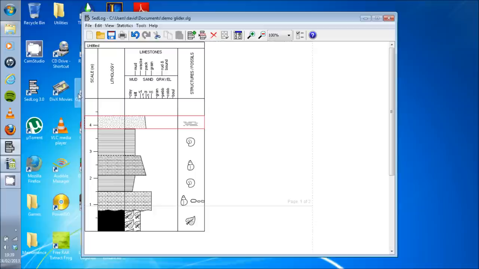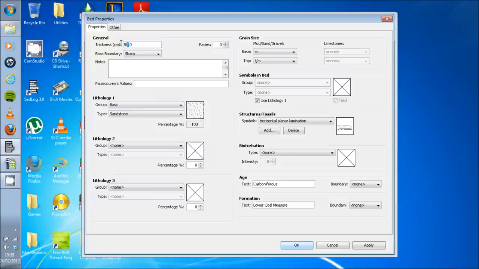So here's the updated log. I've got all this done so far. If you want, I'm now going to show you how to edit a bed you've already made, because I've got the height on this slightly wrong. You just go in here and type in whatever you want to change within it.